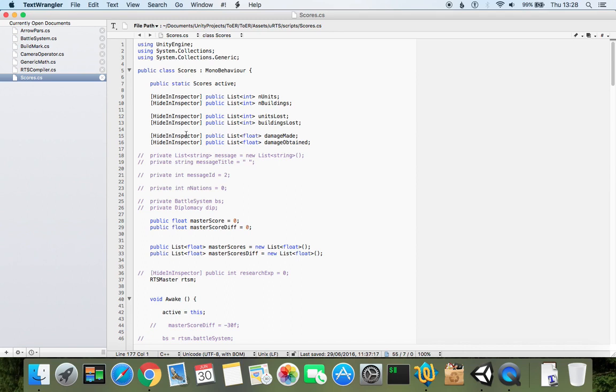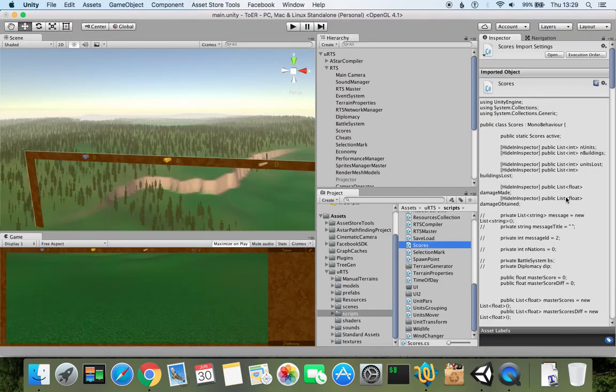Let's say in my scores I want to check in battle system something, or otherwise from battle system I want to check if in scores something is happening for my units. I want to take a decision. So I no longer need to access through RTSM. I can access directly here, let's say scores.active and so on. There are plenty of these things written in all these scripts, and this is the major change of how it looks.